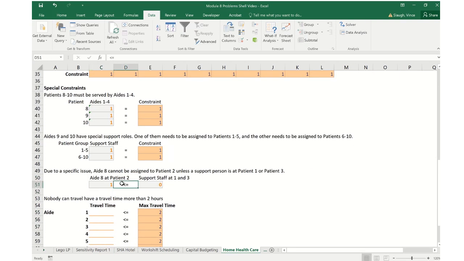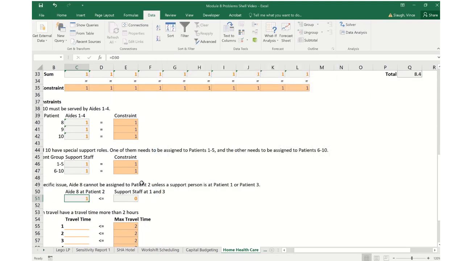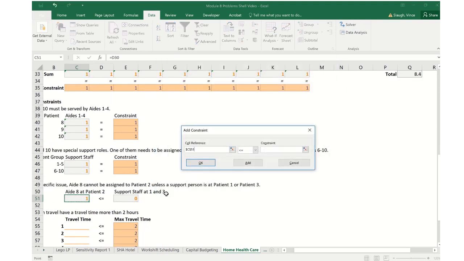So the way this less than or equal to sign works is that if there's no support staff at 1 or 3, then this has to be 0. Aide 8 can't be at patient 2. However, if there is support staff at patient 1 or 3, then aide 8 is allowed to be 0 or 1, so then it can be assigned to patient 2. Right now this constraint is violated. Let's add it and resolve it. To add that C51 is less than or equal to E51.